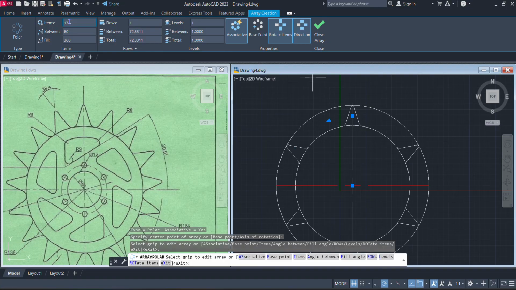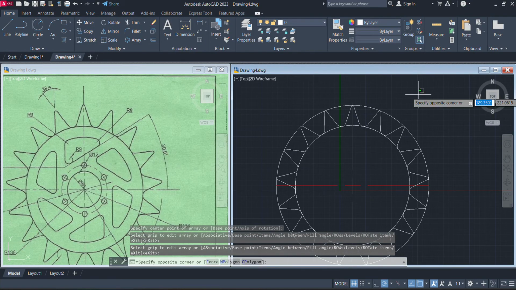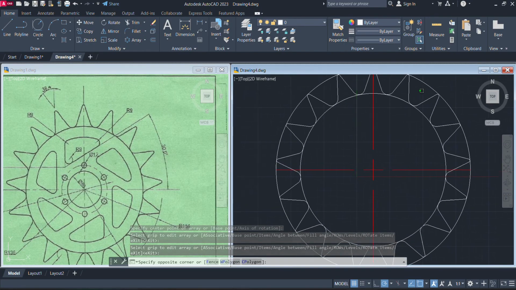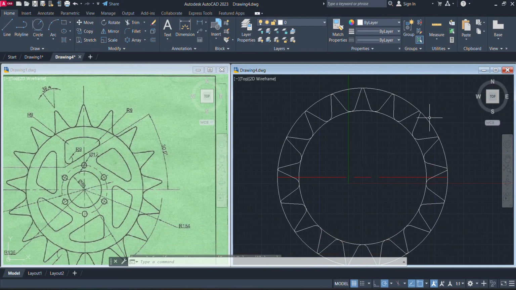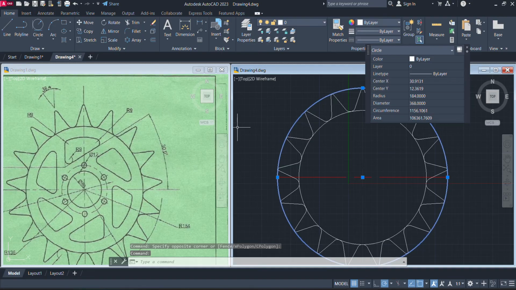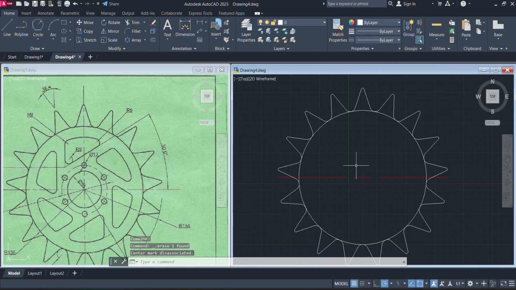So then I click enter, and click close. So it automatically produces all the items, the 17 of them. So I'll be deleting this circle. That was a guiding circle, so I can click delete. So I'll remain with this part, the first outer part, then the circle. So I'll be done with that part.